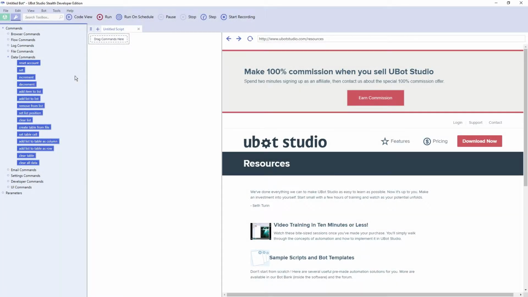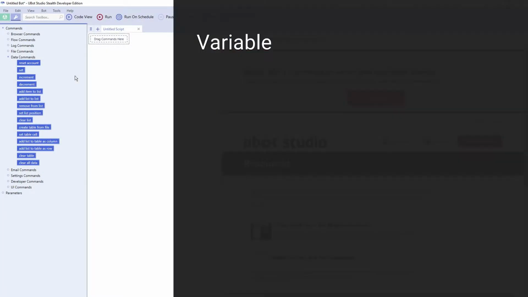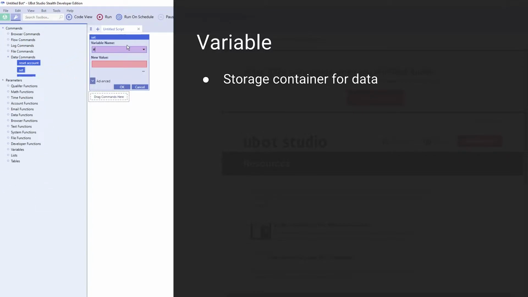In this video, we're going to cover variables. In Ubot Studio, the set command is used to store information in a variable. A variable is like a storage container for data. You can store data in the container and then pull it back out by placing the variable inside of a command or function. I'm just going to drag out the set command to the scripting area.